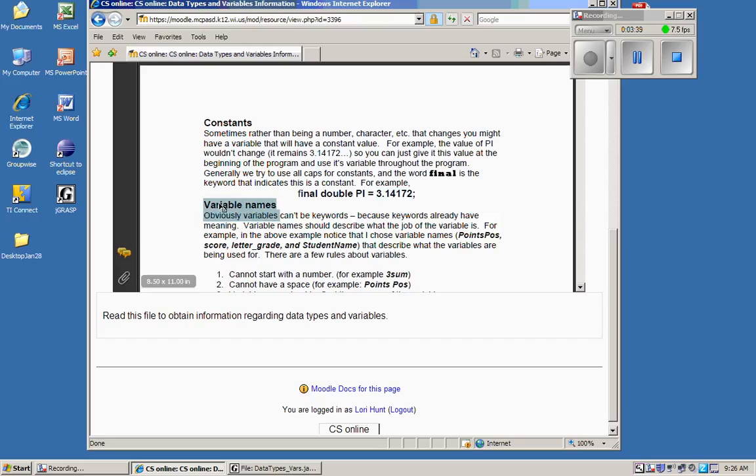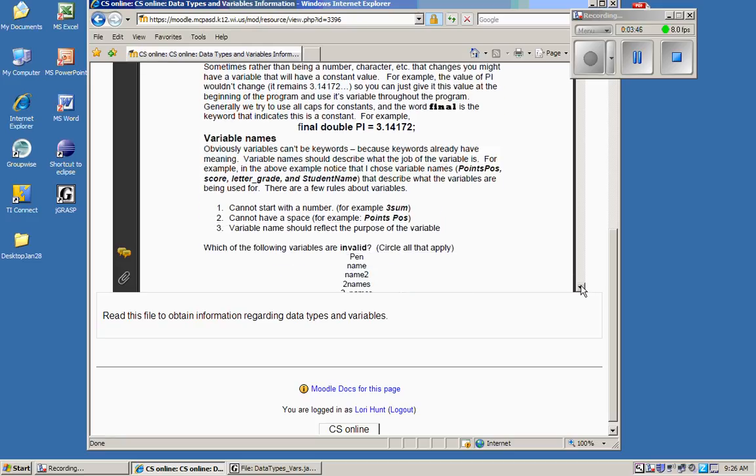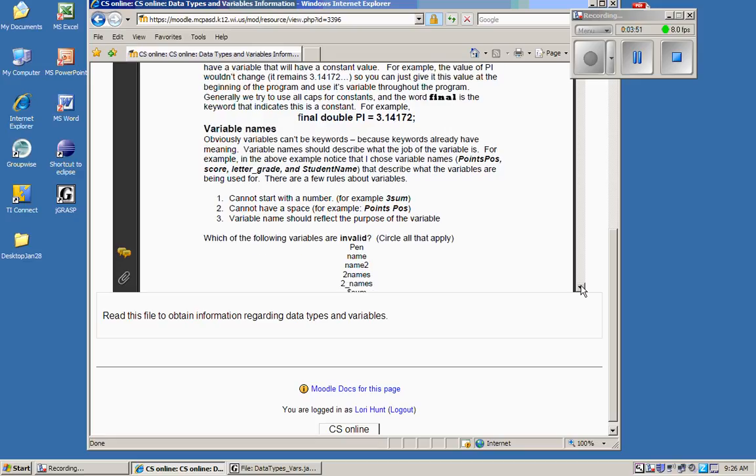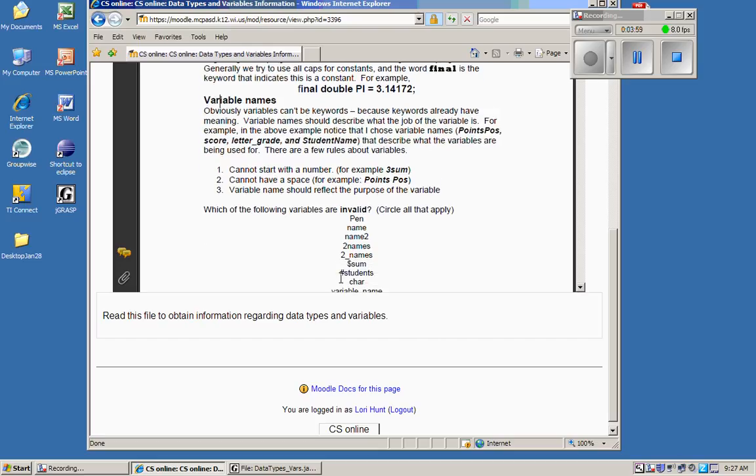Okay, some rules about variable names. You can't use keywords, obviously. So I can't use the word int, for example, or the word main, or public. You can't use spaces in your variable names. You can't start with a number or a symbol of any type. So for example, this would not be acceptable. I would get an error, a syntax error, if I tried to use that number of students like that for my variable name. Same with either of these two. I would get a syntax error.